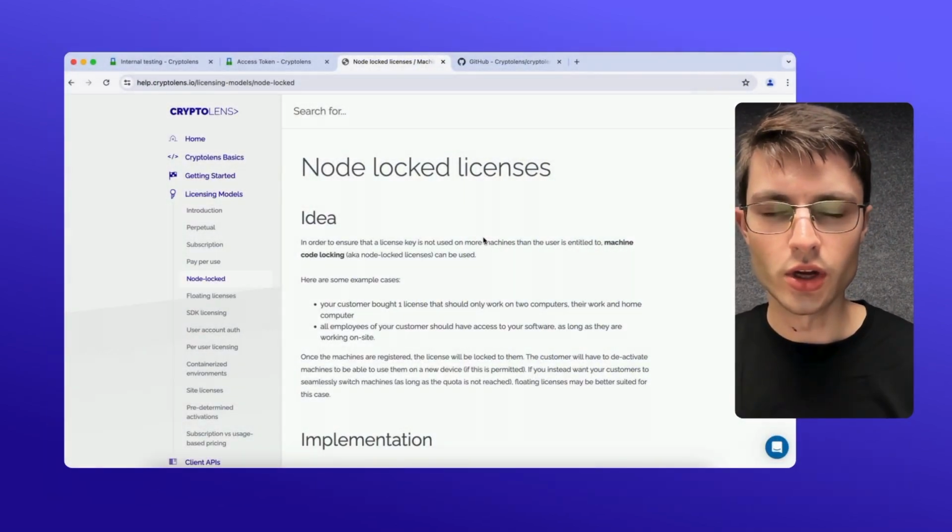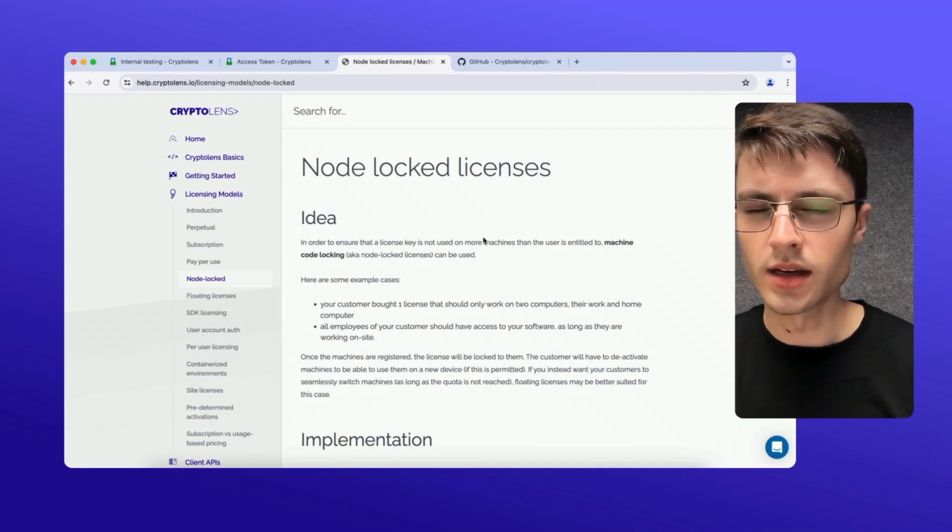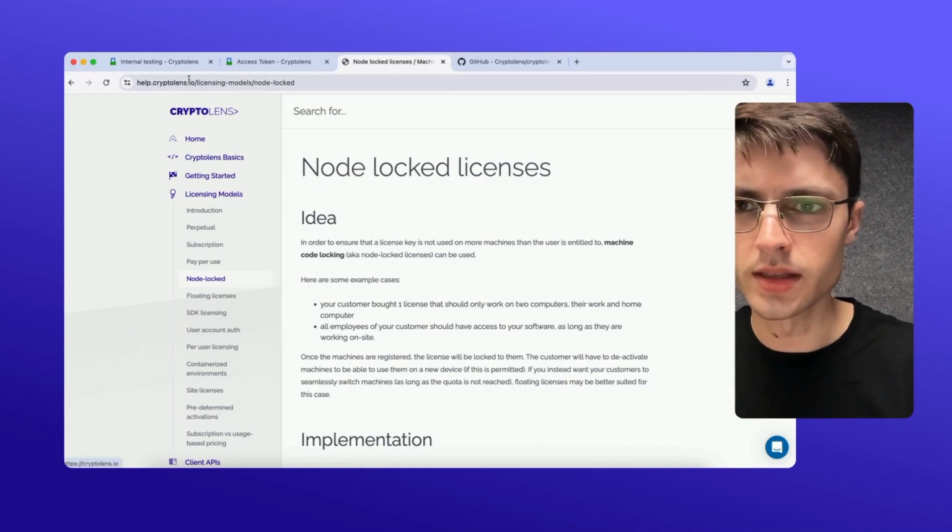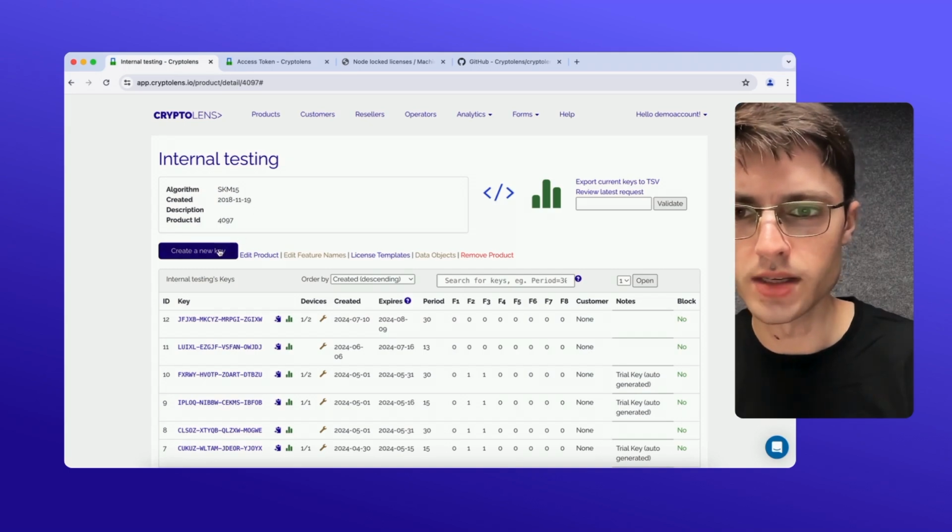So for example, we have the same license with 2 machines. In the floating license approach, when one of the machines is inactive, it will automatically be deactivated, so no need to call a specific method to do that. But today we will look at node lock licenses, and let's first start with the dashboard and how you can create a new node lock license.